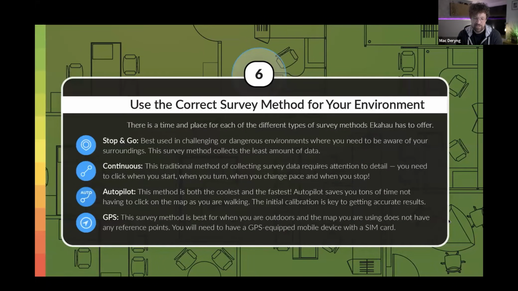And finally, guys, use the correct survey method for your environment. You will see how we've done the autopilot survey at Cisco Live. So that's actually a very, very cool way of capturing survey data. This is our number 1 go-to mode when we capture survey data. You will see why in a second. It's the fastest and most accurate when you do it correctly. Stop and go, I would say it's a little bit obsolete, but funnily enough, it's extremely popular still.